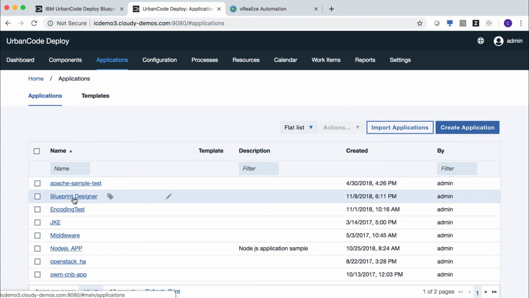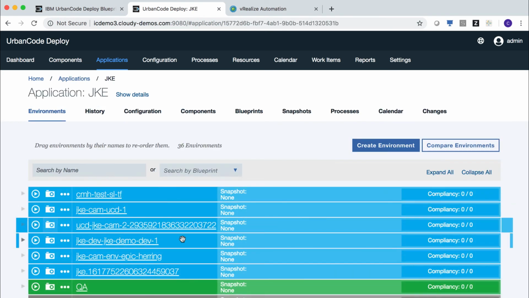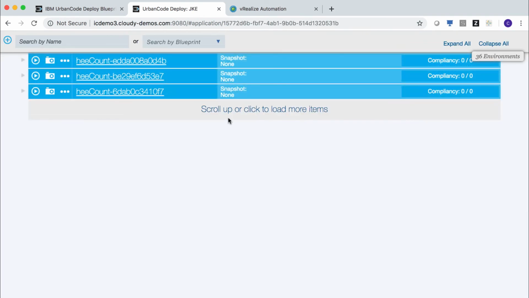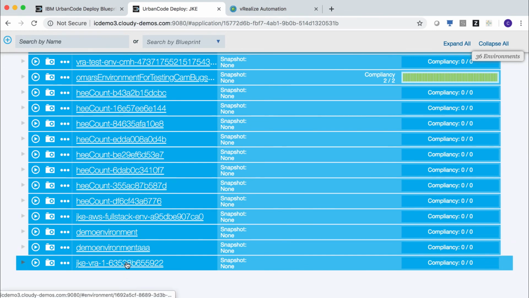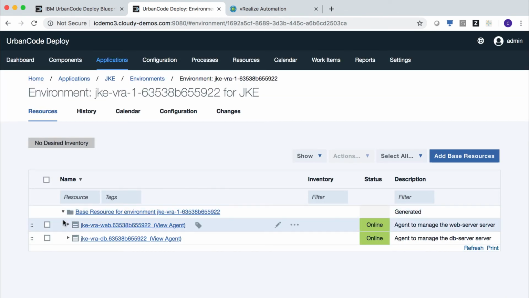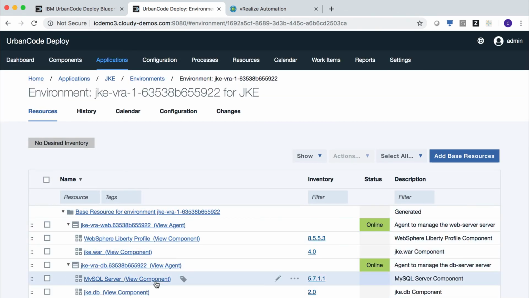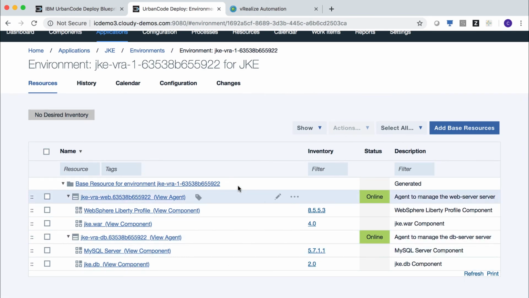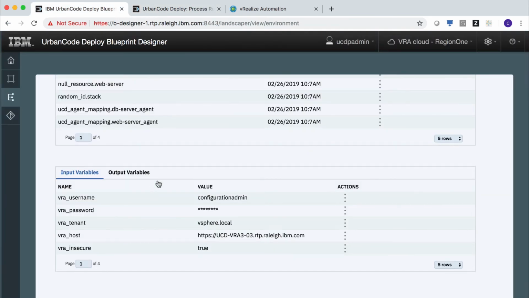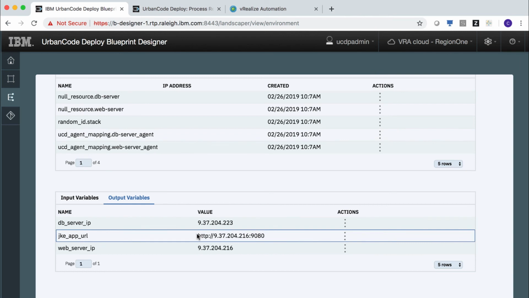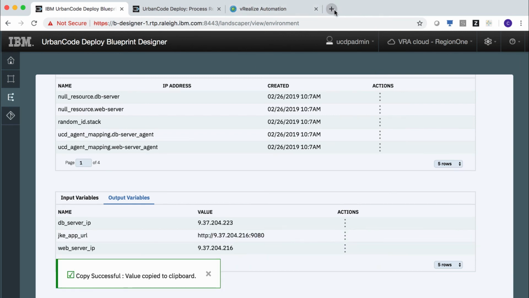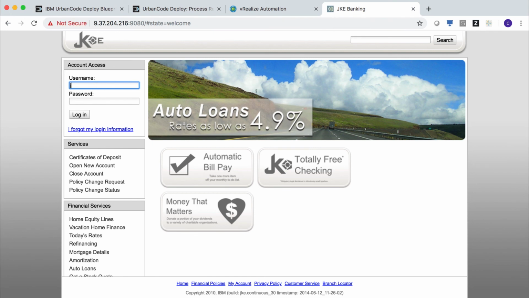Over in UCD, we can verify that we've created a new environment for our JKE application. The resource tree was built, our components were mapped, and we have two new agents running on VRA infrastructure. We can grab the application URL and verify that our application has been successfully deployed from UCD, and we can log into it verifying our database connectivity.